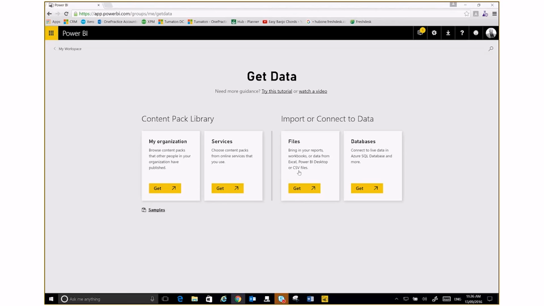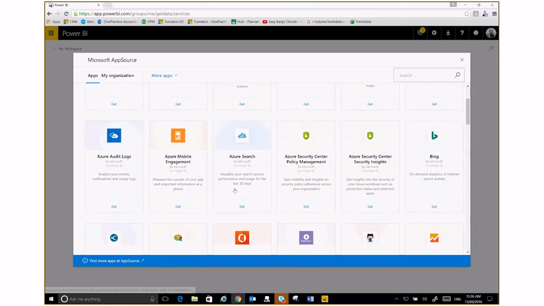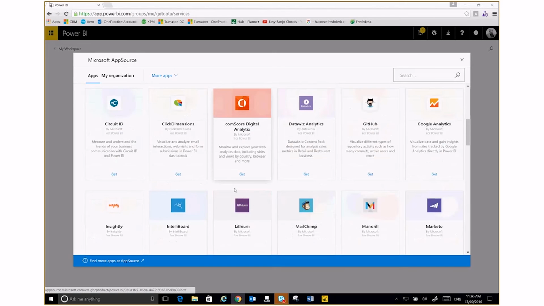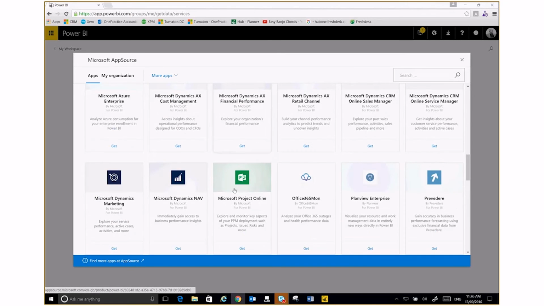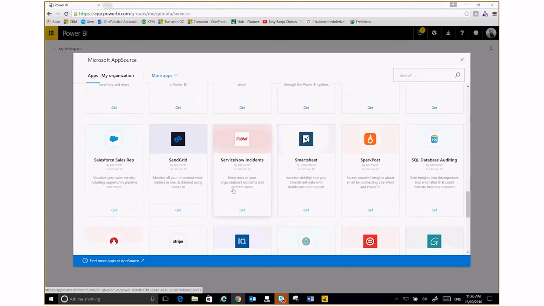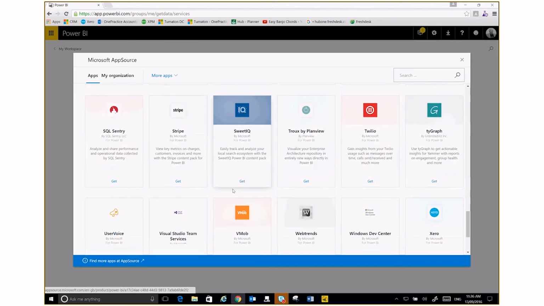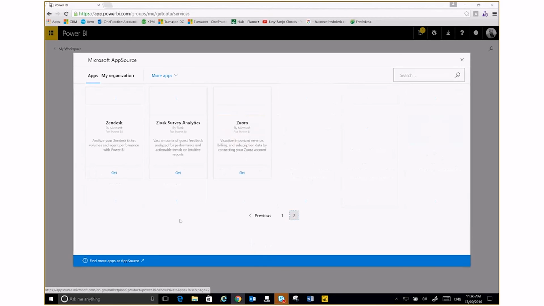So over on the right-hand side, I've got files and databases. That's generally fairly static data. On the services and my organization, now that to me is the holy grail, okay? I can either get content packs for my organization or from organizations that have started to realize the potential of big data. And just between us on the phone, it's going to be a 1.2 trillion dollar industry by 2020 on a global scale. So there is revenue to be made in data analysis.